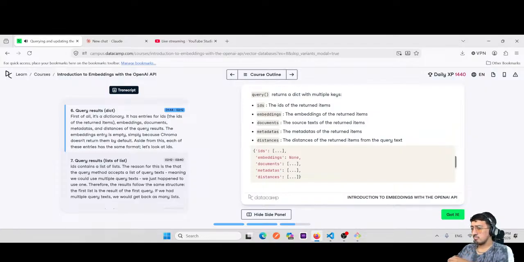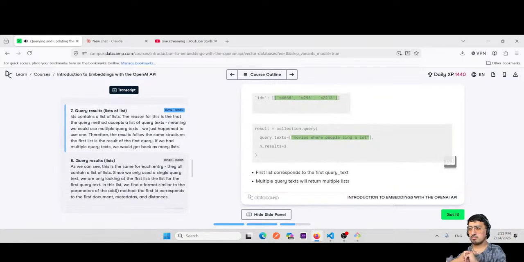Aside from this, each of these entries has the same format. Let's look at IDs. IDs contain a list of lists. The reason for this is that the query method accepts a list of query texts, meaning we could use multiple query texts. We just happened to use one. Therefore, the results follow the same structure. The first list is the results of the first query. If we had multiple query texts, we would get back as many lists.